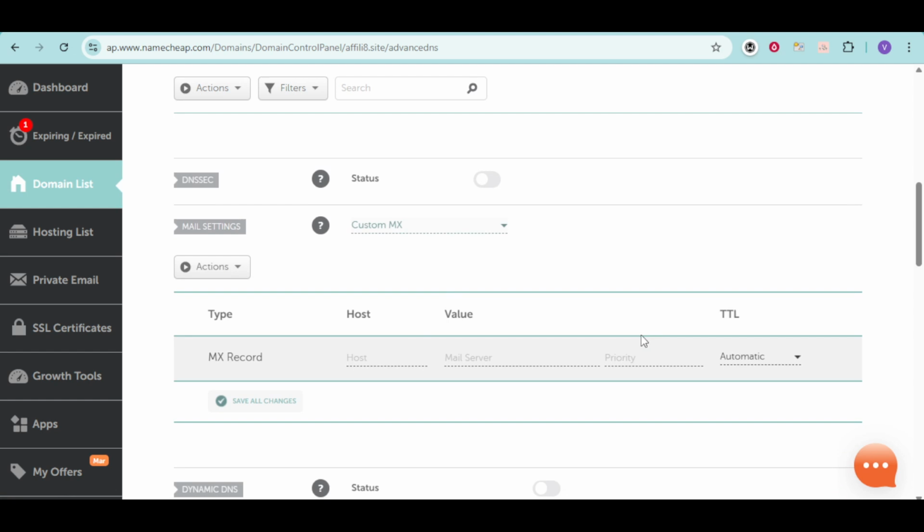This will create a new line where you can enter the MX record details provided by your email host, such as the mail server address and priority value. From here, you would enter each MX record your email provider has given you, making sure the host, value, and priority match exactly. When you're done adding all the records, don't forget to save your changes on the page so everything is applied.